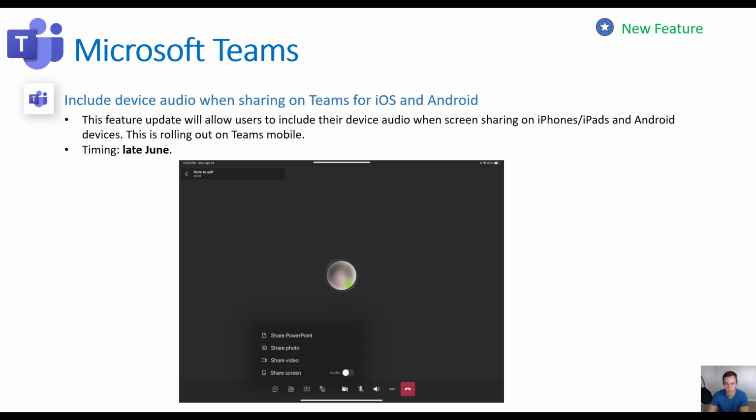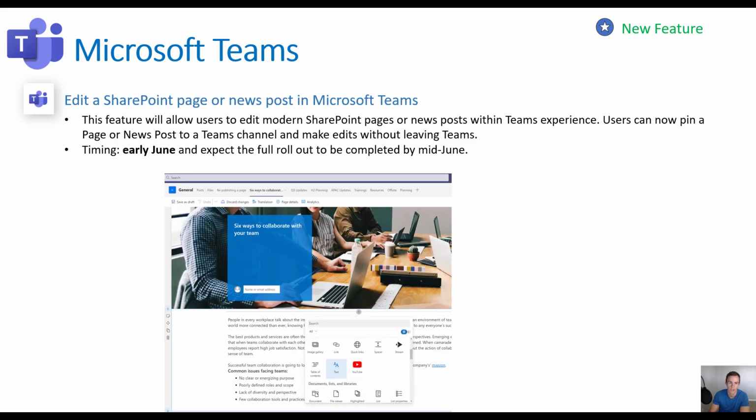Next one here is for iOS and Android users here who are using the share screen methodology within the Teams environment. So this is allowing them to also capture device audio when screen sharing as well. So say they're playing an audio file from their phone or something like that, the other participants will be able to hear that, whereas previously they would not have. That'll be happening in late June.